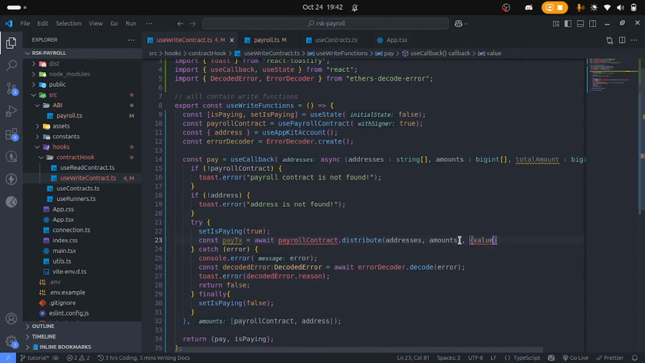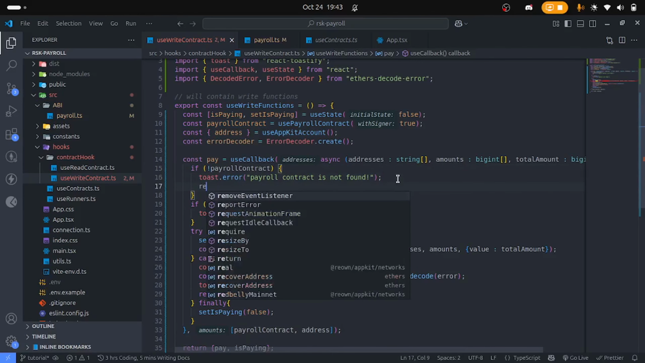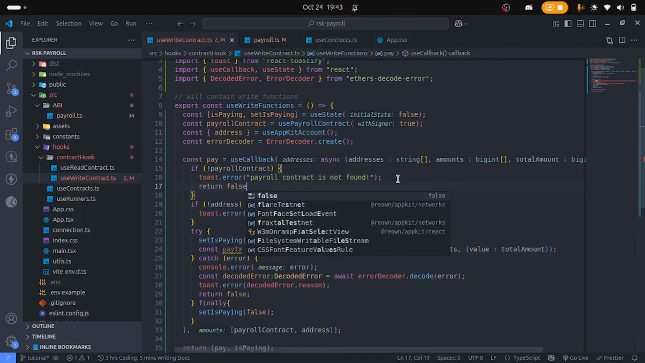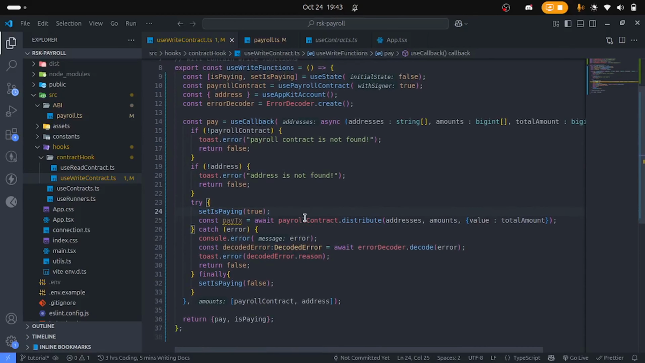So we have value and then we have total amount, right? So I guess we're having an error here. Let's see. Okay, this is outside, supposed to be inside it. Okay, great. So it says this is possibly null. Why? Okay, we're supposed to return false here, so it ends, it breaks here. I think that was the error. Yes, so I think we're good to go now.